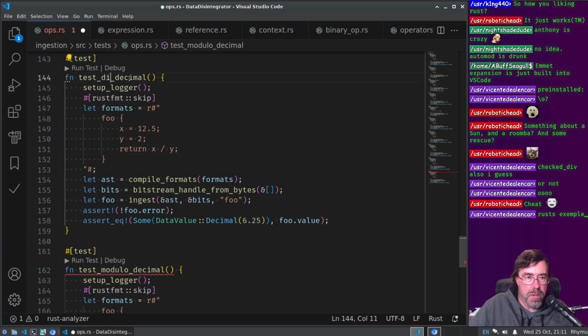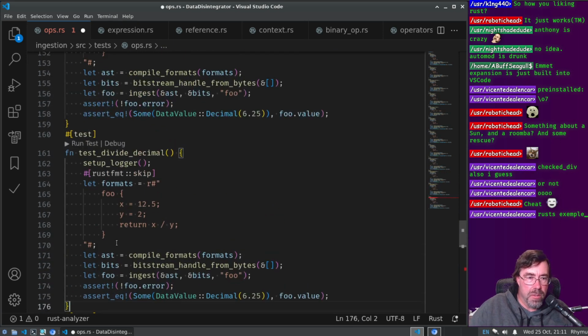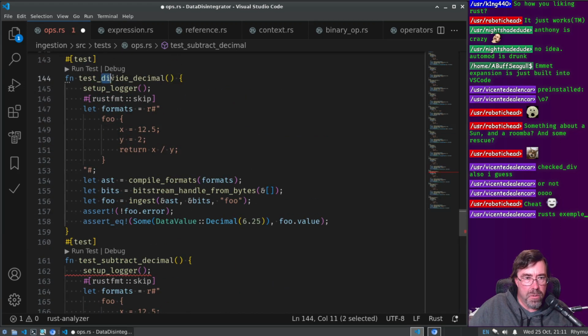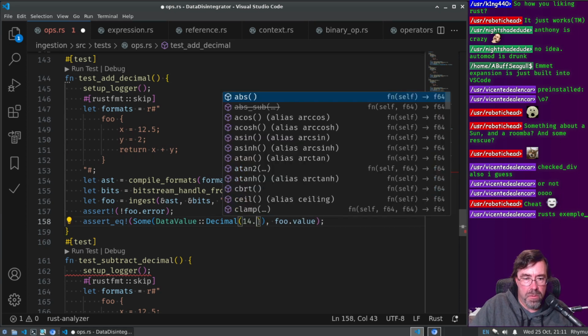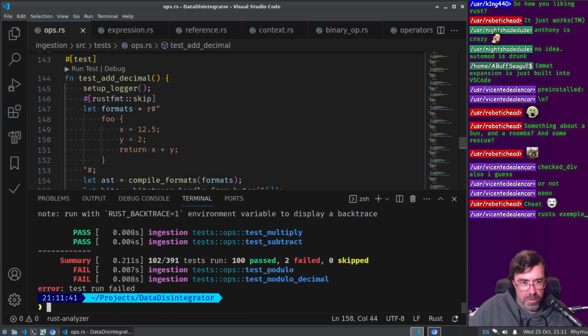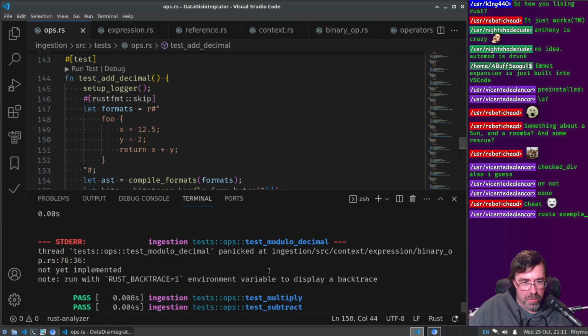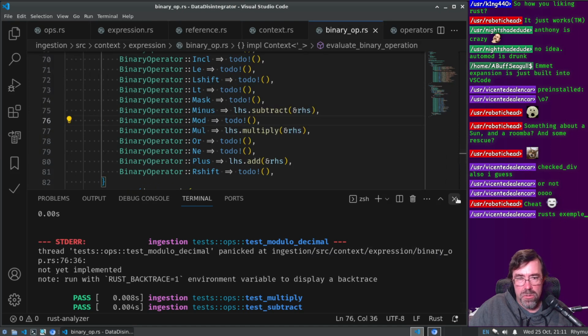This is divide decimal, and let's do the add and subtract. So subtract 10.5. Add 14.5. Okay, let's just run them all. First try, right? Nope. Modulo, modulo decimal are wrong. Not yet implemented. Yeah, to-do driven development, right?